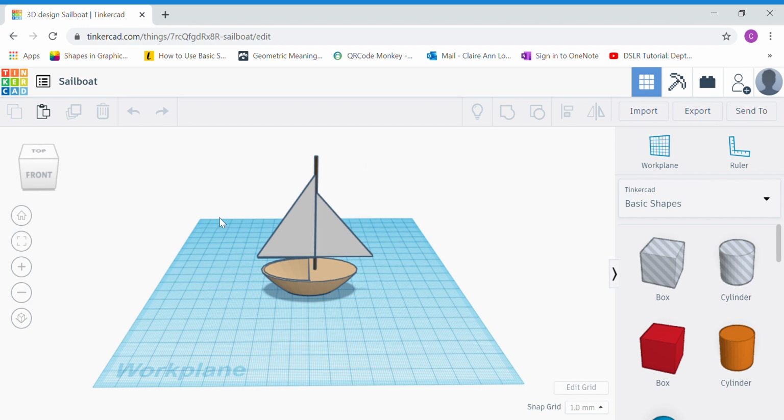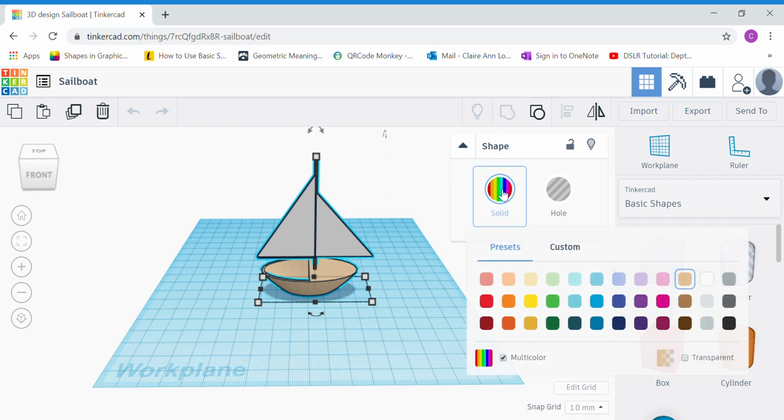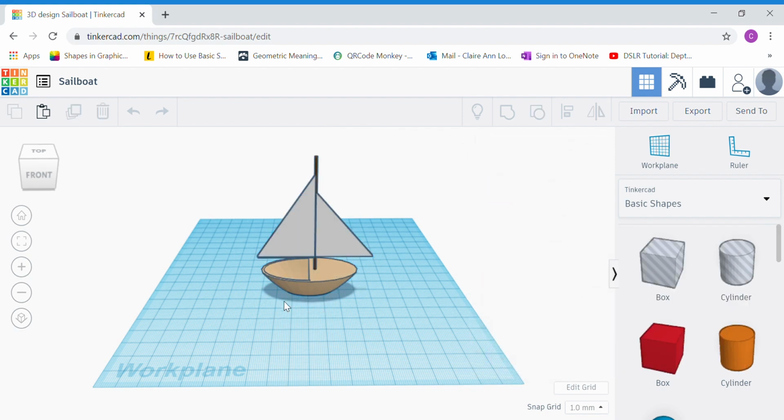For those who have finished your sailboat, we are going to select the entire sailboat. Click and drag a red box over it. All right, we are going to group the shapes together. Miss Claire has already grouped it. Click solid, make sure you tick the multicolor. My sailboat is one entire group already.